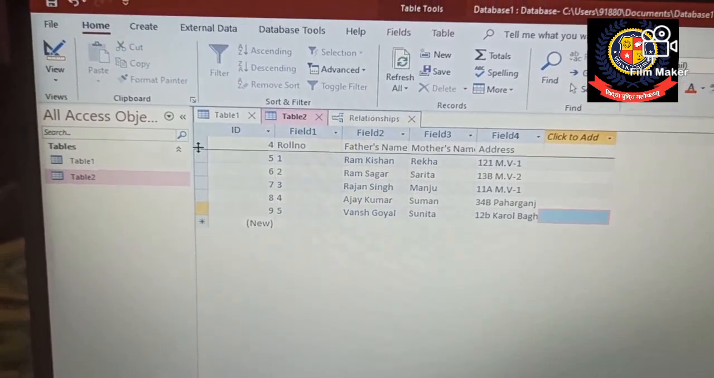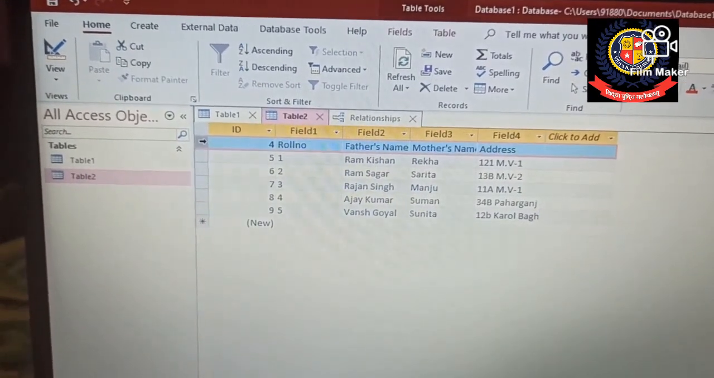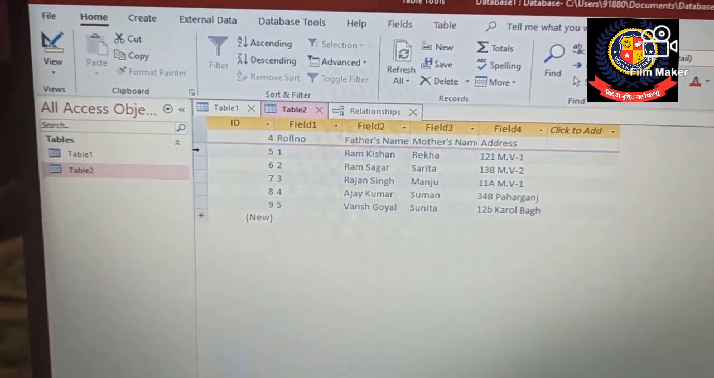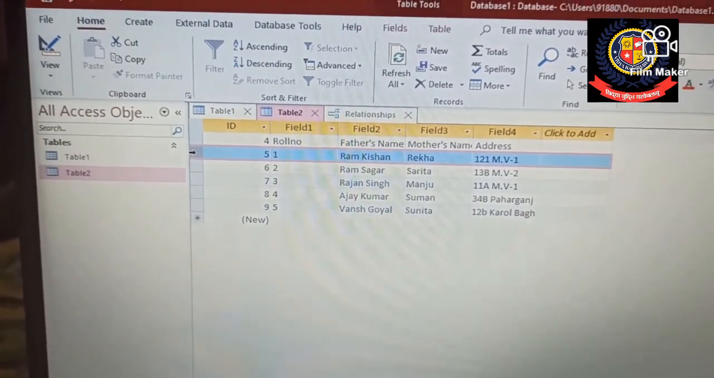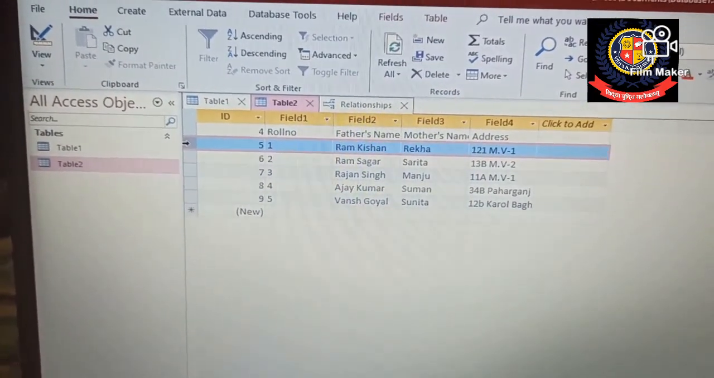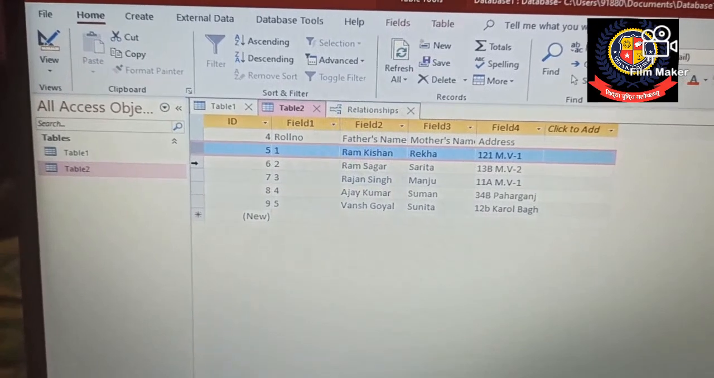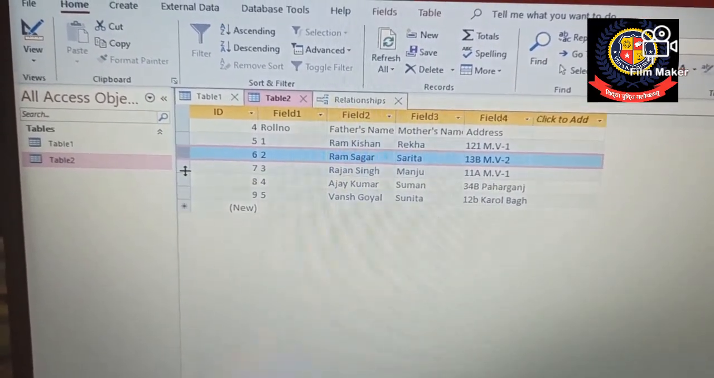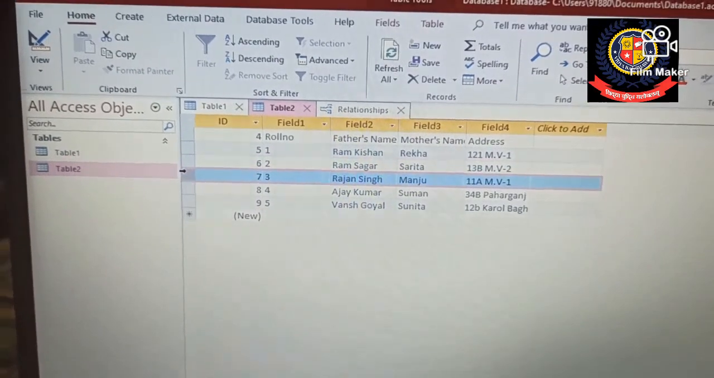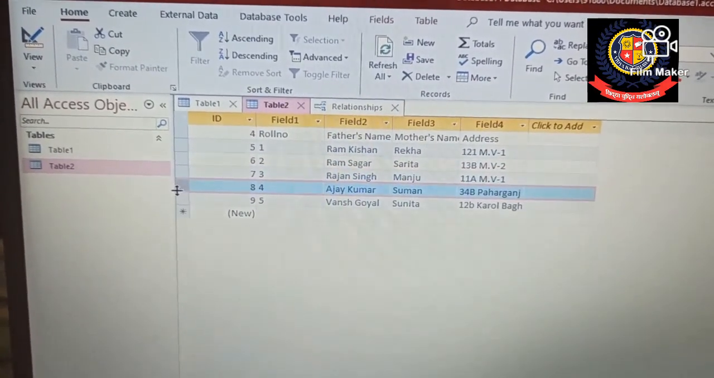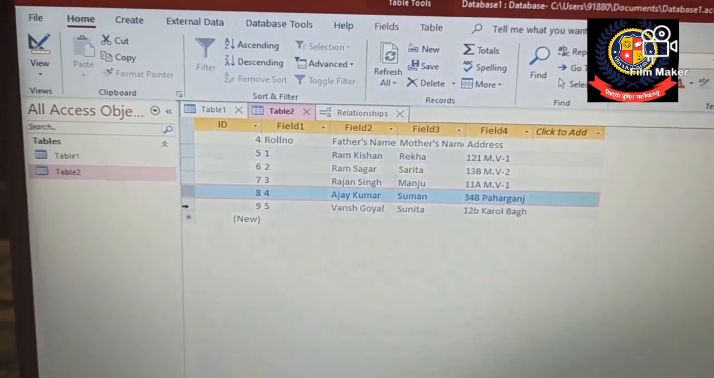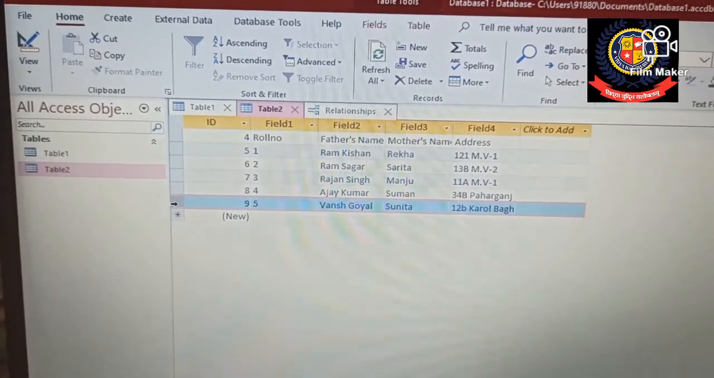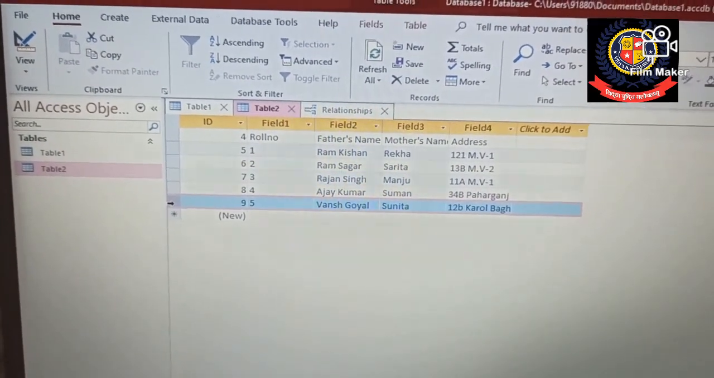And these are the records. This is my first record, that is roll number 1. The father's name is Ramkishan, the mother's name is Rekha, and then this is the address. Similarly, this is my record 2, then record 3, record 4 and record 5. So these are the records that I have created in the database. As you can see here, I have created both the tables.